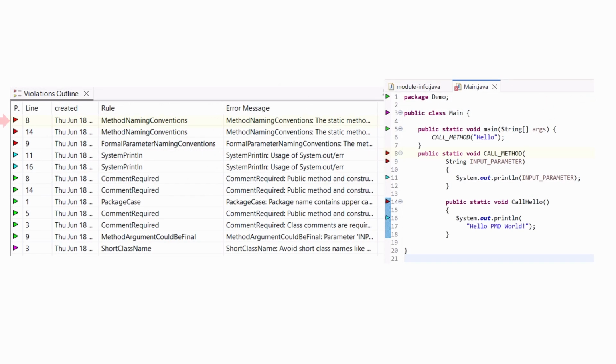Here is a demo program. This is a simple Java application that can be analyzed using PMD. Although the program executes successfully, PMD may identify issues such as naming convention violations because method names use inconsistent capitalization styles. After analysis completes, warning markers appear in the editor. Double-clicking a violation takes you directly to the problematic code and displays details about the violated rule and recommended improvements.